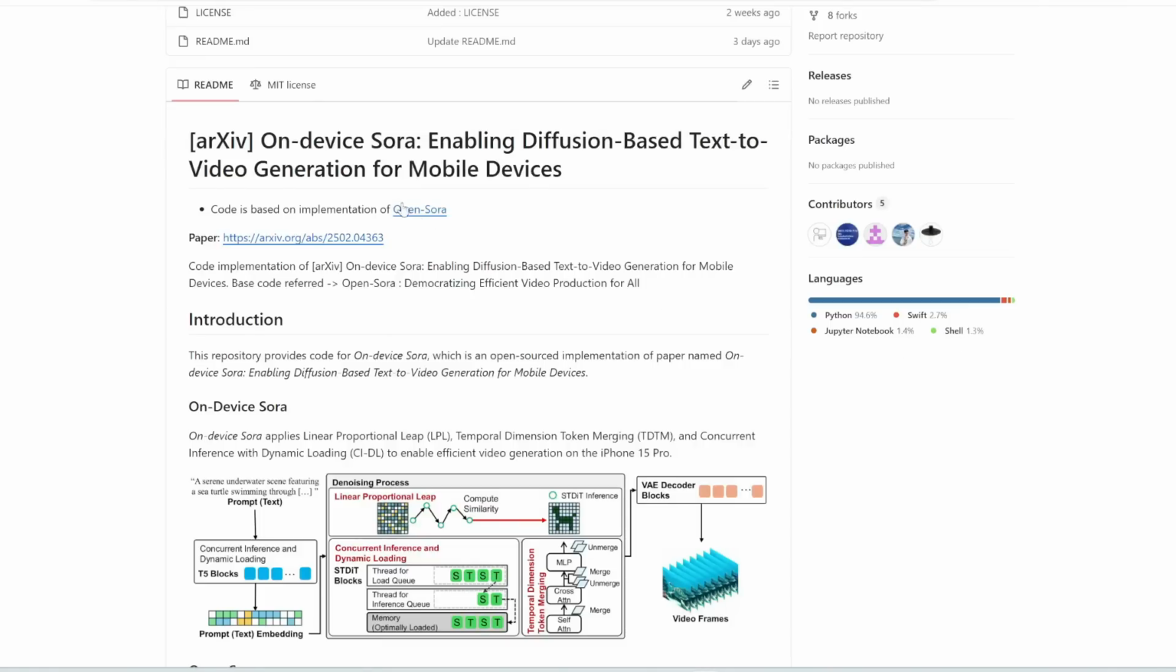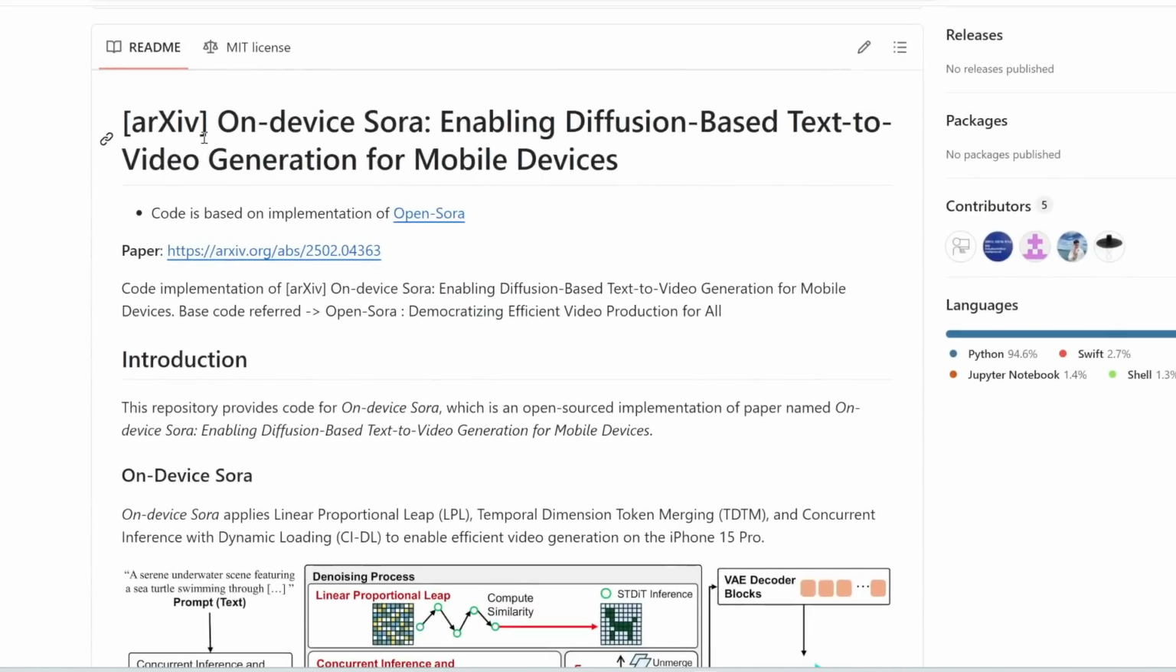Alright, next up we have this really cool AI called On-device Sora, and this lets you generate videos locally on your phone. Now, before you get too excited here, this is a very misleading name. First of all, no, you're not using OpenAI's Sora, you're using a free and open source alternative called OpenSora, which is not the best quality model.